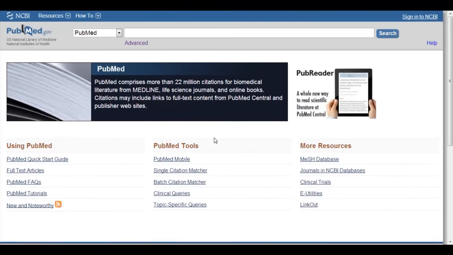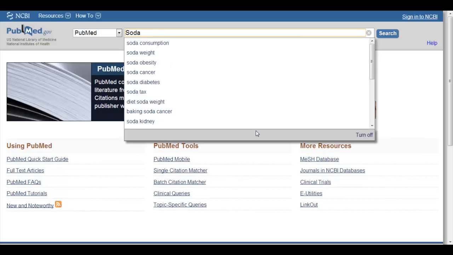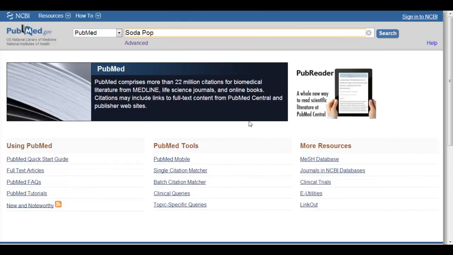In this video, I'm going to show you how to do a keyword search in PubMed. Keyword searching is something you're very familiar with because it's exactly what you do when you're searching one of the web-based search engines such as Google. You're just going to come up here to the search box and type in a term or a word that you're interested in. In this case, I'm going to look up soda pop.